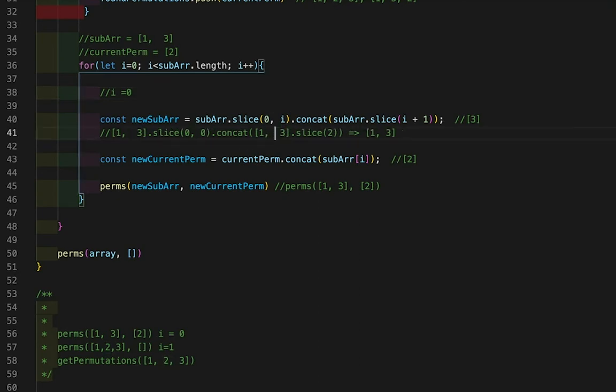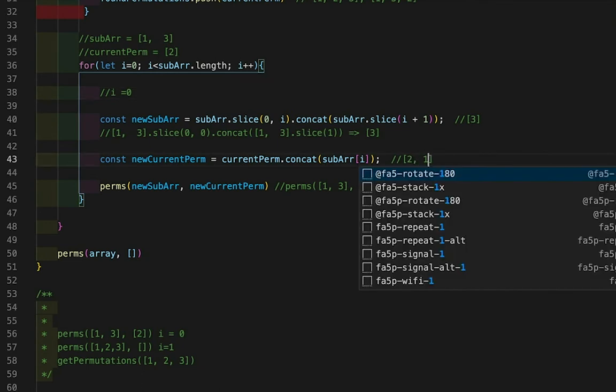So our new subarray is going to be from 0 to 0, which is going to yield nothing, and then I plus 1, which is just 1, so the slice of 1. So this means that starting at 1, 1 to the very end, that's what we're going to get. We're going to get 3, right? So now we need to concatenate on to the current perm. We need to concatenate on the subarray at I. Well, this is our subarray here, and we're at I of 0, so our subarray at I is the value of 1.